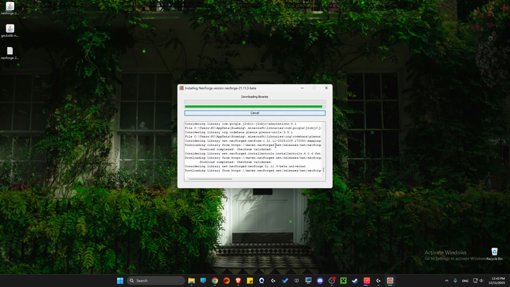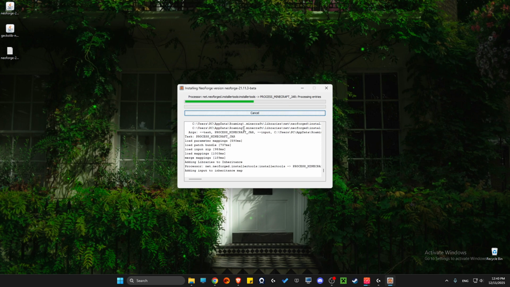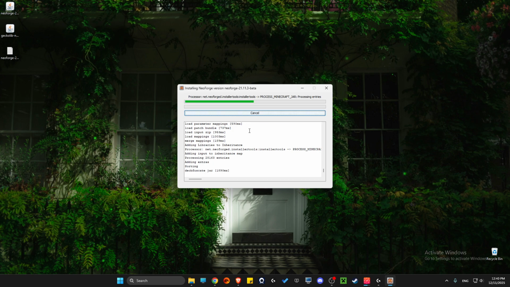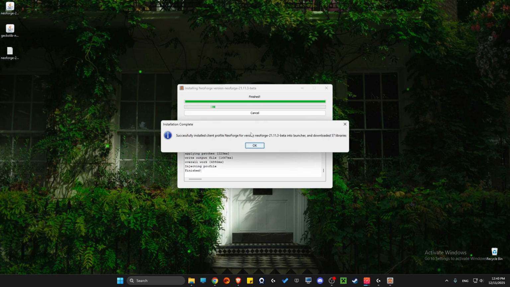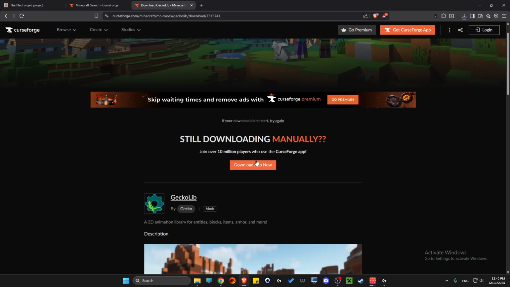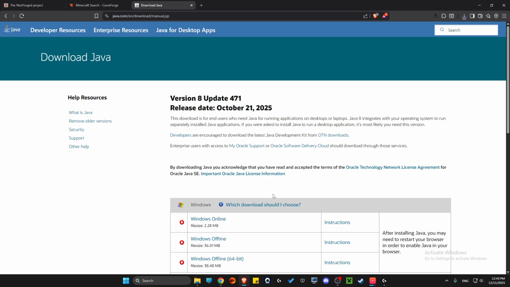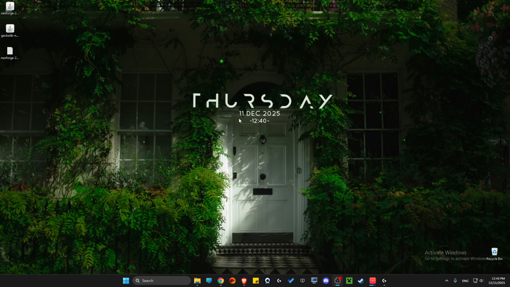If for some reason you get an error while installing NeoForge, there are basically two reasons why. First, Minecraft is not completely closed, and another one, you don't have Java. So to get Java, you just need to open up your browser, and then you just need to write Java download and download the latest version here and install it to your computer, and then it will work.